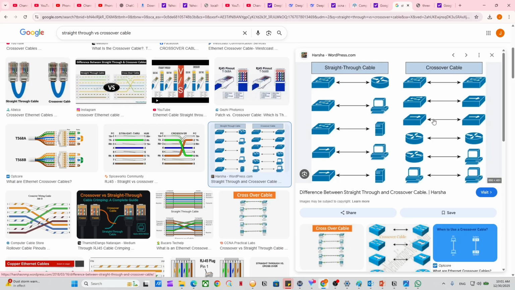Two switches, you have to use a crossover cable. You want to connect two routers or two switches, L2 or L3 switches, you have to use the same. Two routers, also, you have to use this crossover.